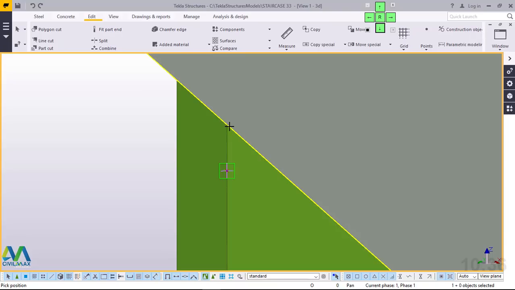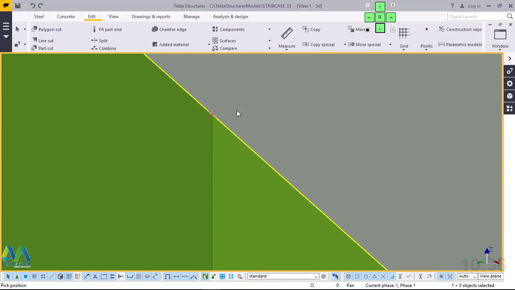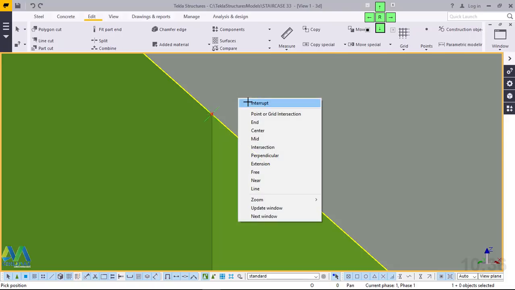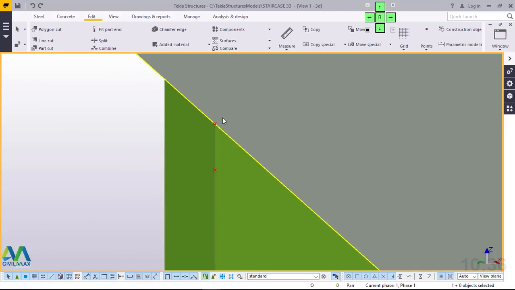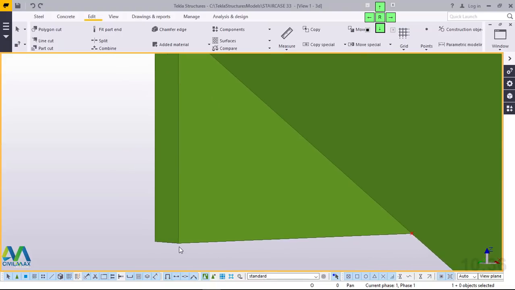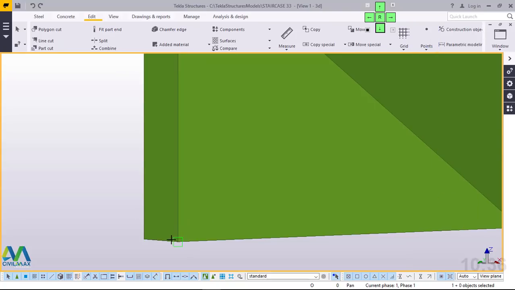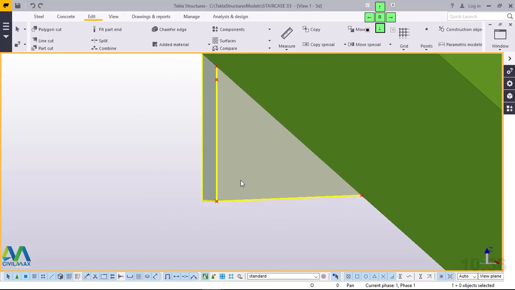I'll locate a point and bring it close. I'll locate a point right there. Right click just to exit from that point command. Now I want to trim off this part. I'll add another point just to ensure that our trimming will be error free.